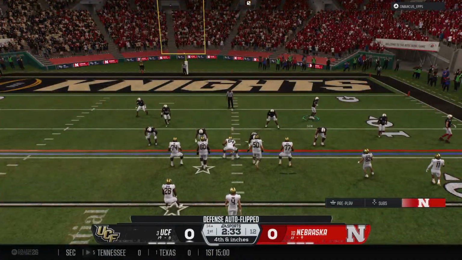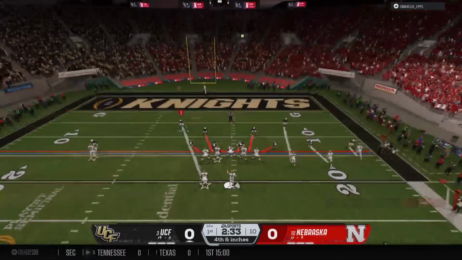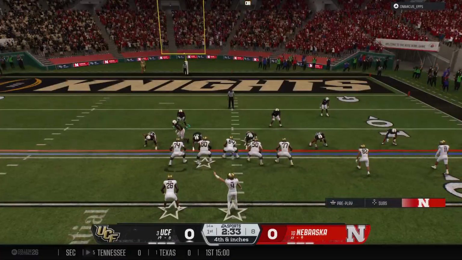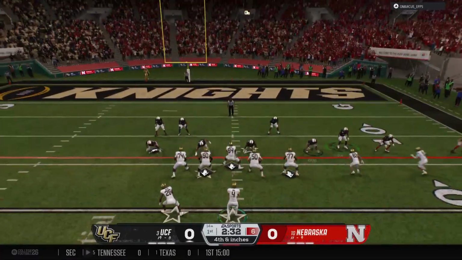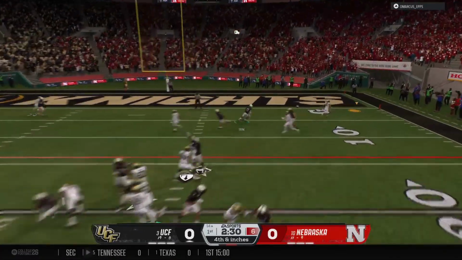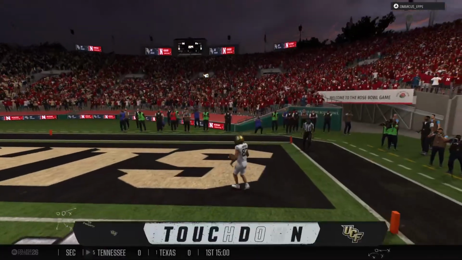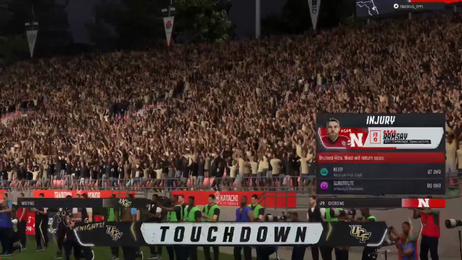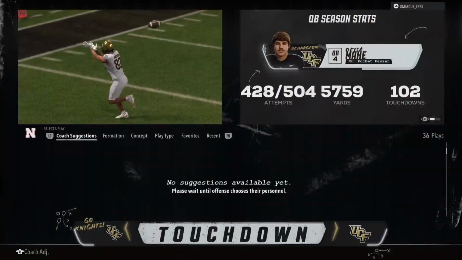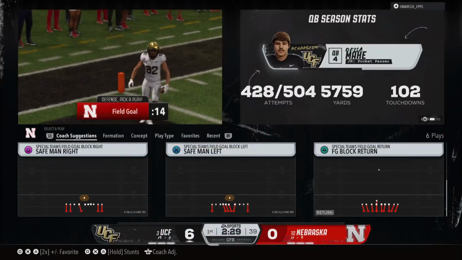So no field goal try here. Coach keeps the offense on the field to go for it on 4th down. And the quarterback drops back looking for an open man. Near the goal line. Touchdown UCF as they claim the lead in this playoff game.